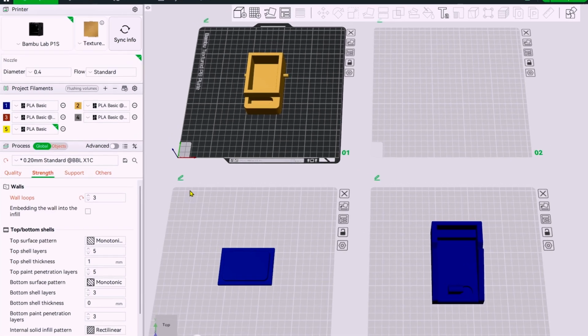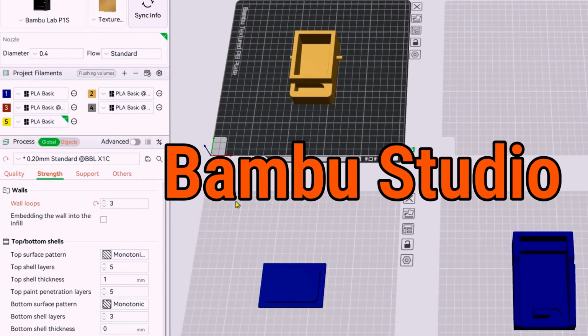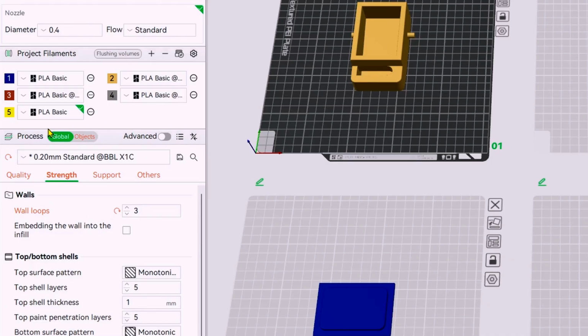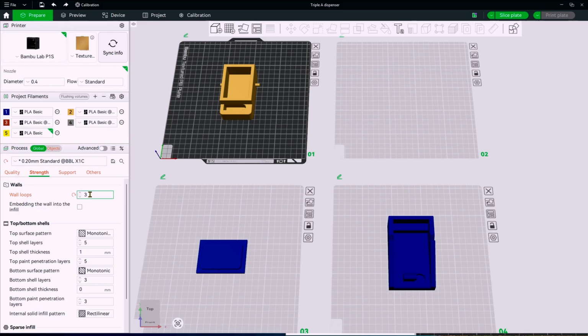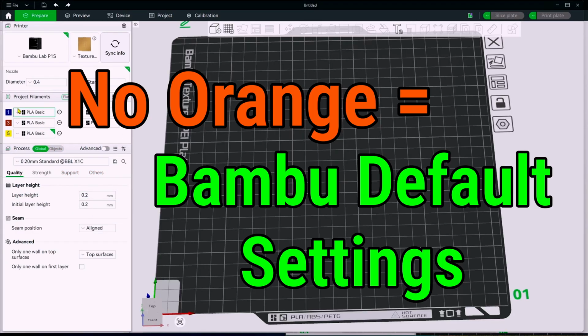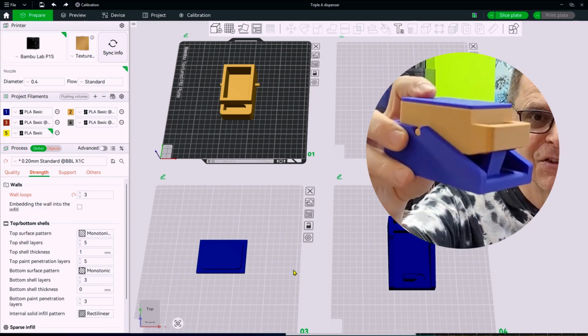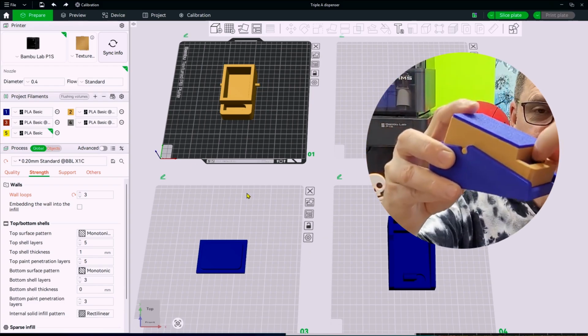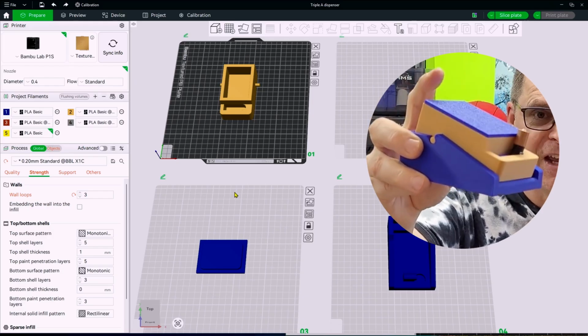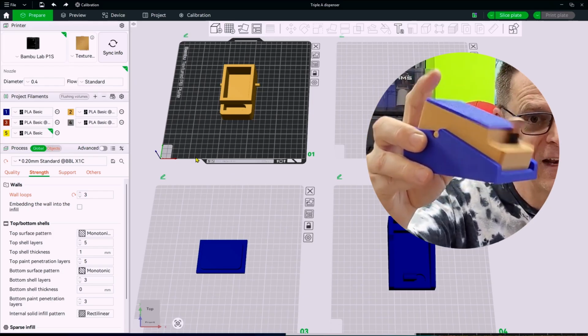Have you ever opened a model in Bambu Studio only to find all these orange headers and wondered what it's about? Well, I love these because it gives you some insight into what the designer was doing. No orange headers equals Bambu default settings. I've loaded up my battery dispenser just to share some of the things that I've found working through other people's models and some of the exceptions.